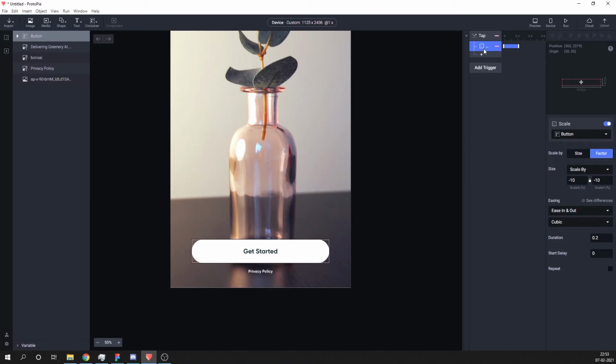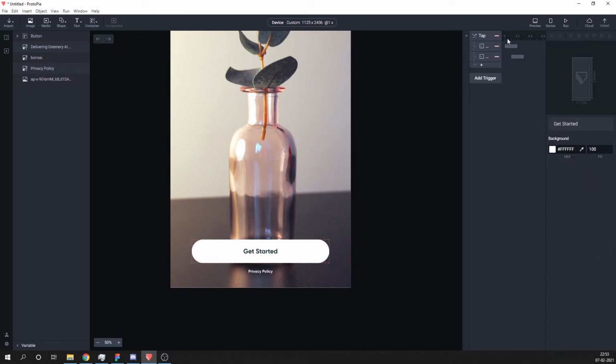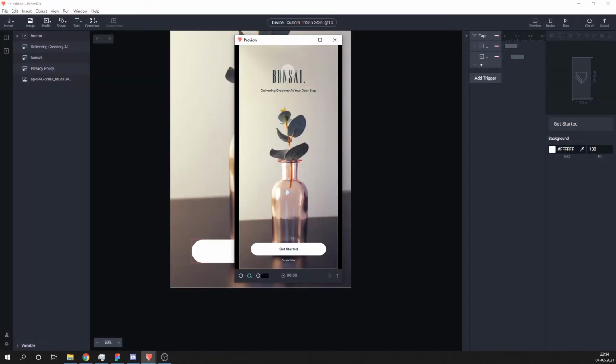We'll duplicate it by pressing Ctrl+D. Make sure there's delay of 0.1 in the second one, and we'll make it +10. And when we run it, it shows us something like this.